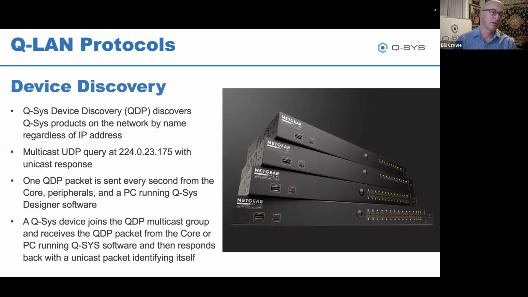And so basically what Q-SYS Discovery, or QDP, does is it will send out a UDP multicast query on the network, and then any devices that receive that multicast query will respond back as a unicast response, basically saying, hey, I'm here. This is my host name. This is my IP address.